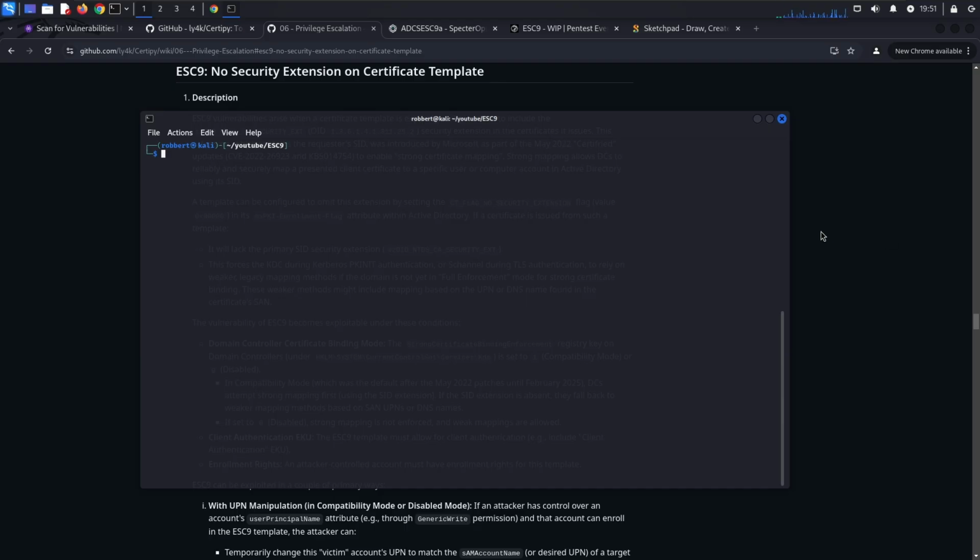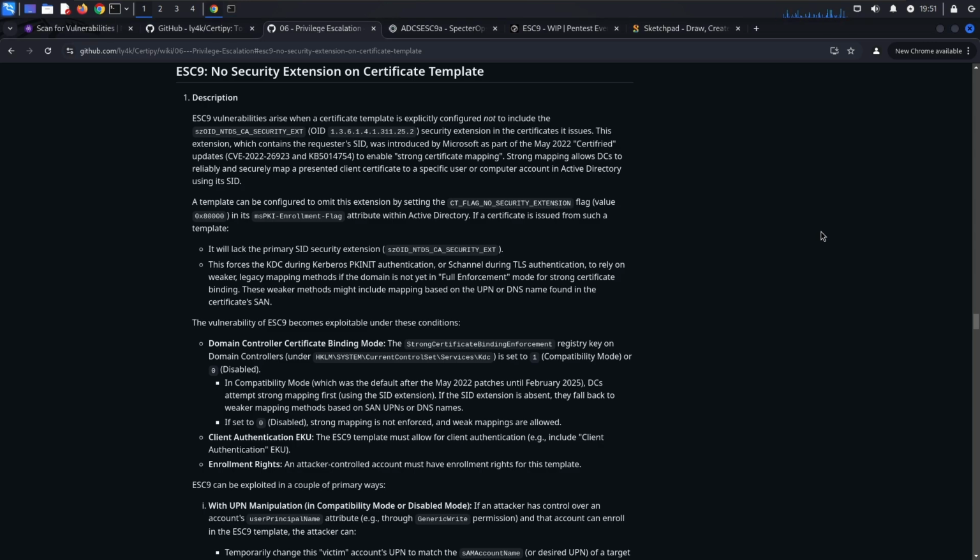As always, first let's start with a little bit of explanation about how all this works, and we'll refer to the Certipy Wiki for this. So as in the description, it looks like in May of 2022, Microsoft added this new extension called the SID security extension. You can read it for yourself, it's very hard to read. Basically what this extension does is that it creates a strong certificate mapping based on the user SID instead of the email or user principal name.